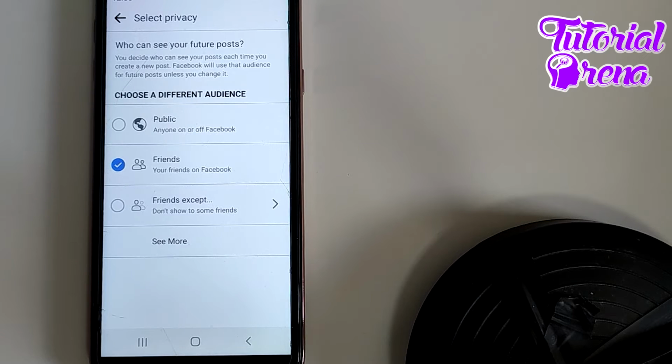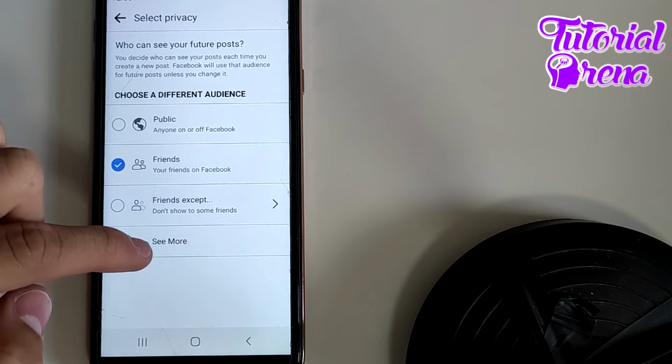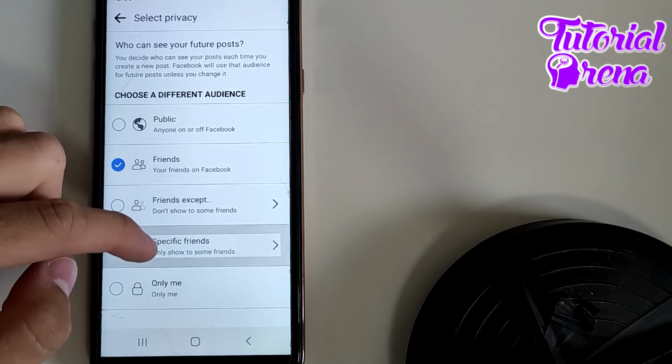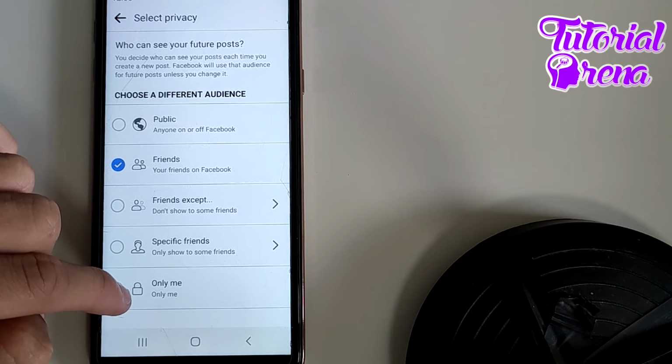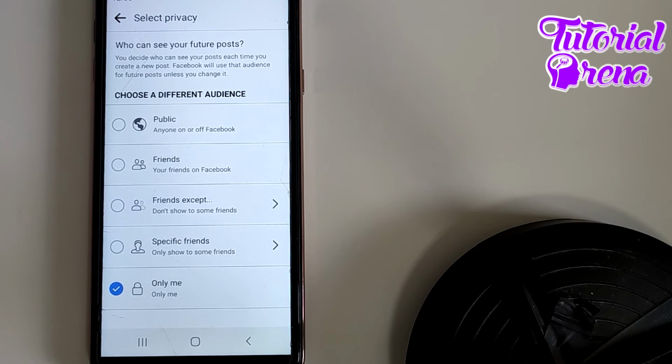Just go on that friends side, and here guys, you can simply take off to see more and go simply to only me, and with this you have disabled the share button on a Facebook post.